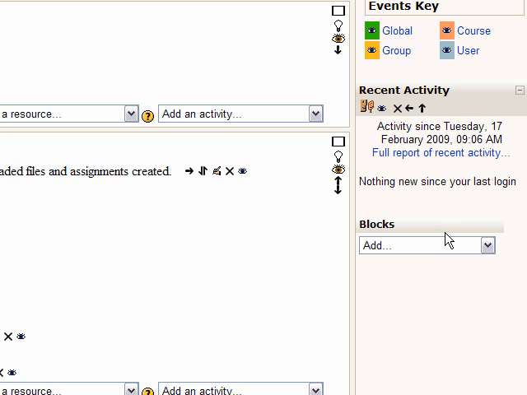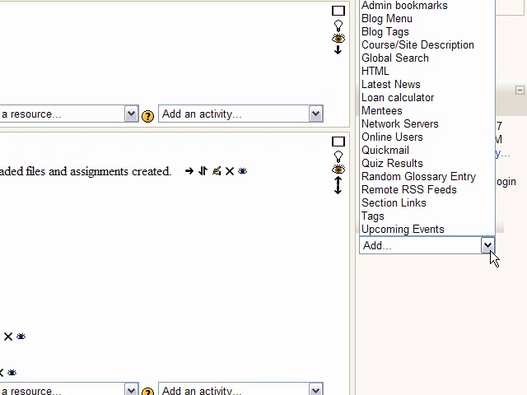And then this is the area where you would add blocks to the right and left hand side of the column, where it gives you many more choices. We'll get into some of them. Some of them I would suggest playing with and figuring out on your own.